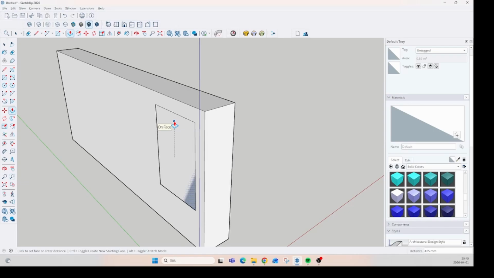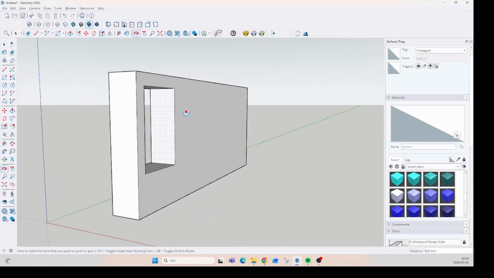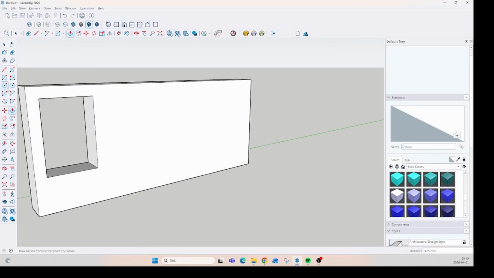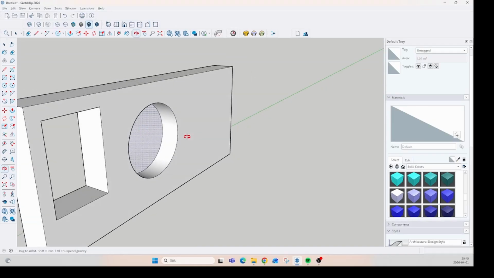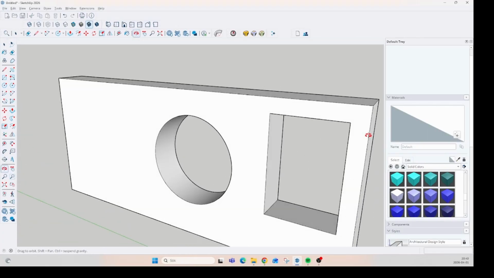the outside face, and it says here on face. When I click here, so it creates a hole through the geometry. It works with all shapes as well. I can do a circle. Activate the tool, push it inwards, and see if I can find the face from this side. There it says on face, so I just click. And now we've got two holes through the wall.